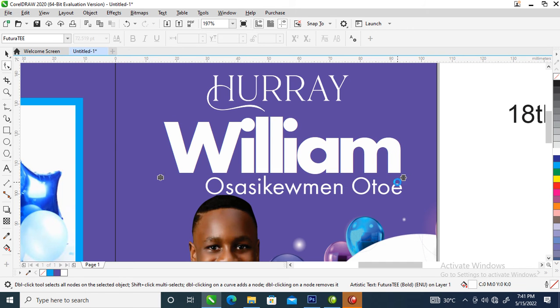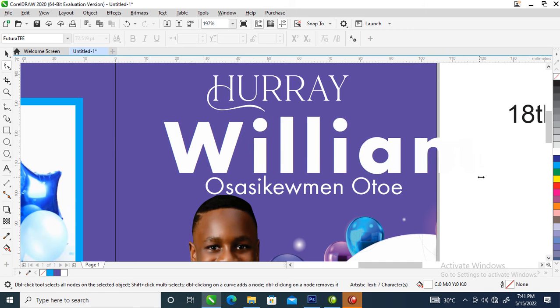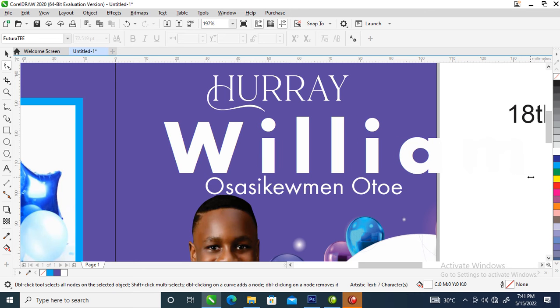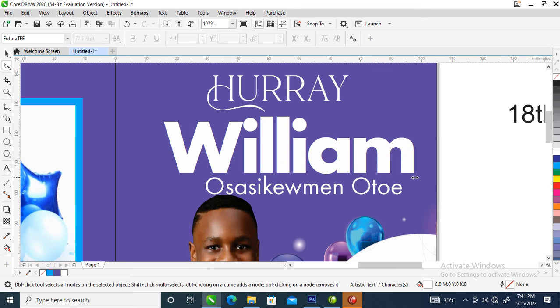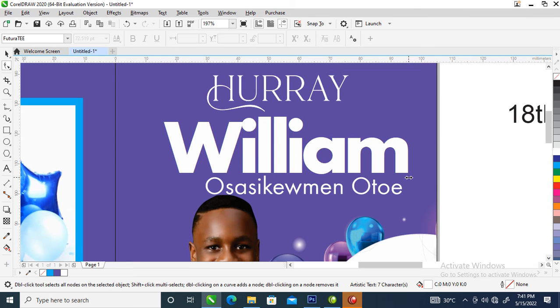Can you see? This is where you're going to drag it. If you want to increase the space, you do it just like so. If you are reducing it, drag it inward. You can see the reduction, how it takes place.